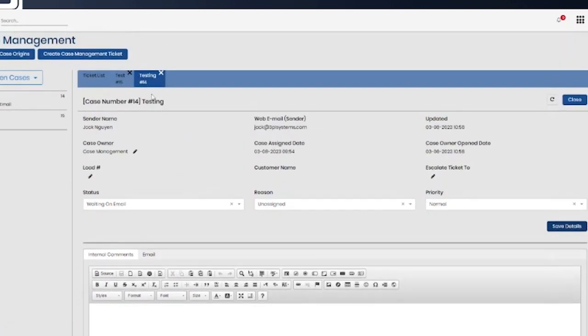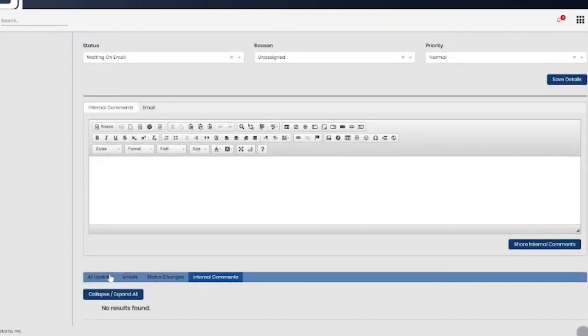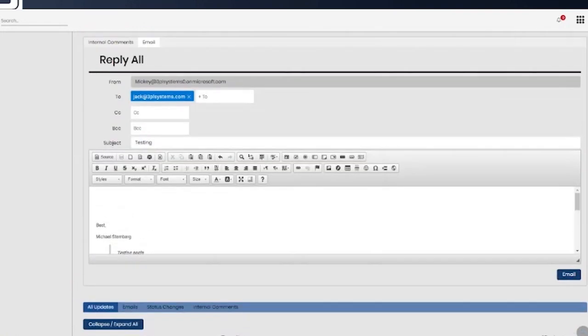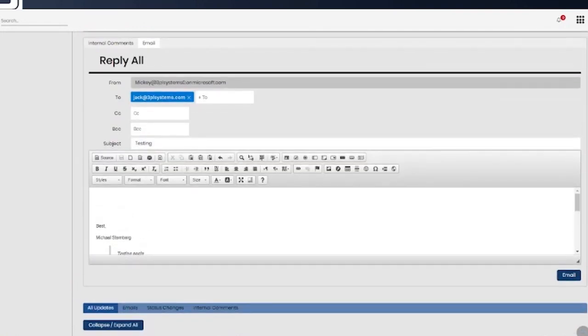What I'll show you is if I go down to, let's say, this email right here, and I want to say reply all, you'll see it puts in my email signature as we set up at the beginning of this demo. I can start responding to this ticket directly from the system, and I'll respond back to Jack, who was the one who originally put in this ticket.